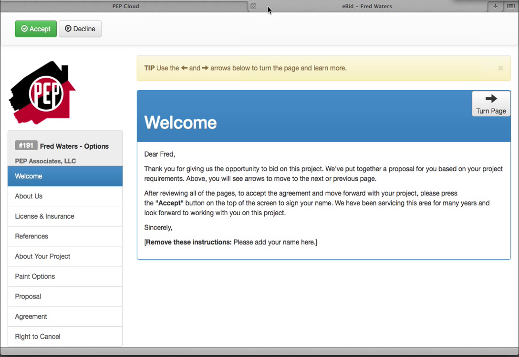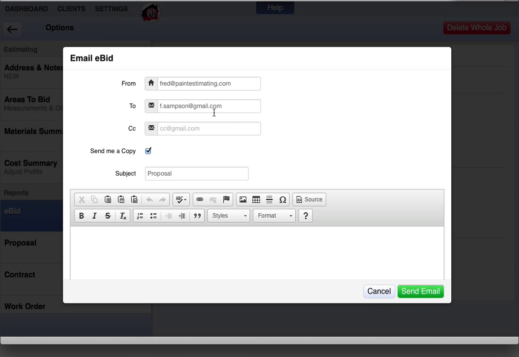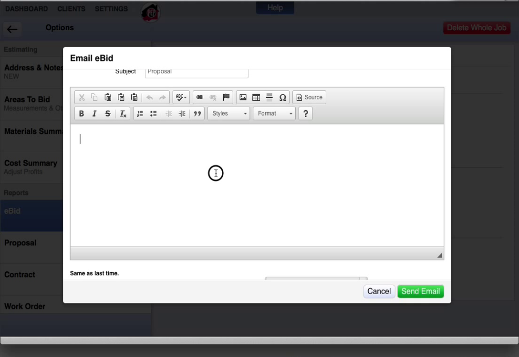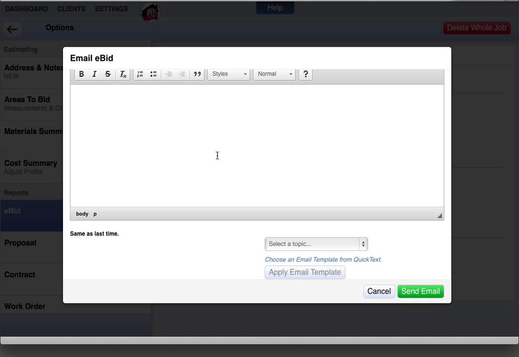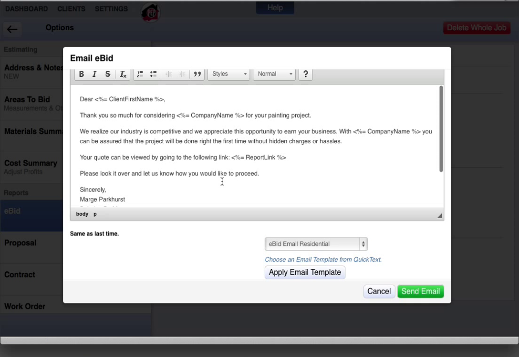But after you've got an eBid and you're ready to email it to your client, you'll click on email to client. You'll put in their email information and you're going to want to type in an email. Something that you're probably going to want to do is create a quick text that has an email message in it. We made a quick text called eBid email, and if you click apply email template, it'll fill in the text of what you would want to put in for an email. So in this case it'll say dear and the person's name, thank you so much for considering us, and that way we don't have to type all this out.